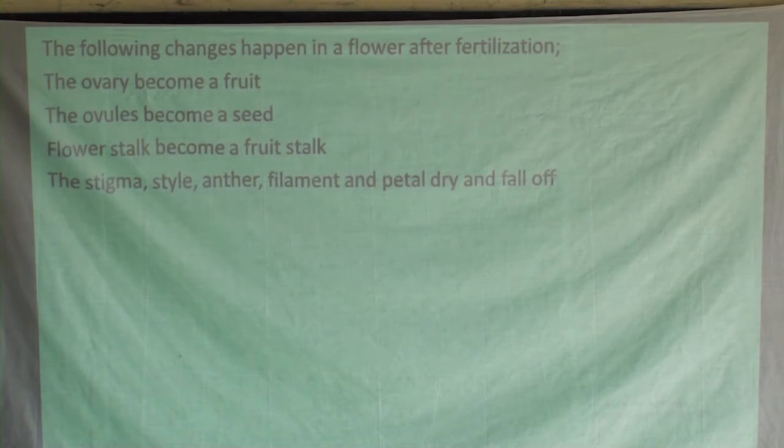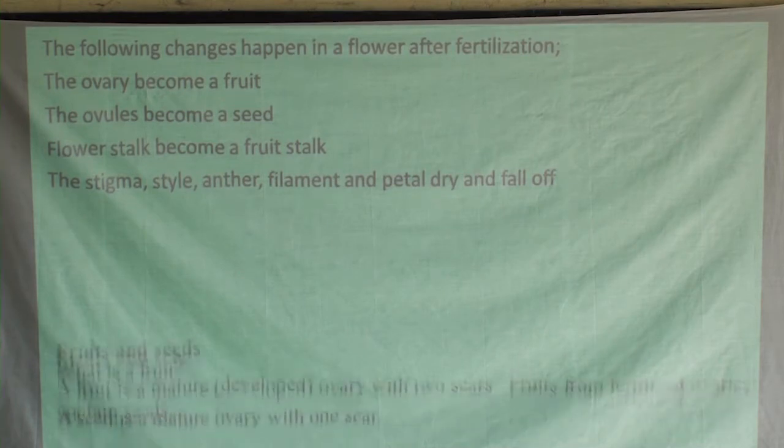So commonly, you'll find questions asked like, what happens after fertilization to the following? Majorly to the ovary and the ovules. Simply, you can say the ovary becomes the fruit, and the ovules become seeds.